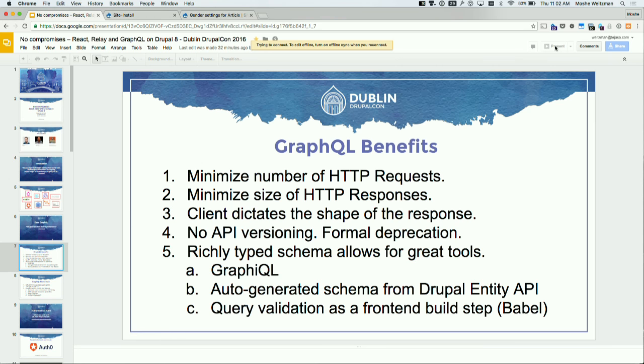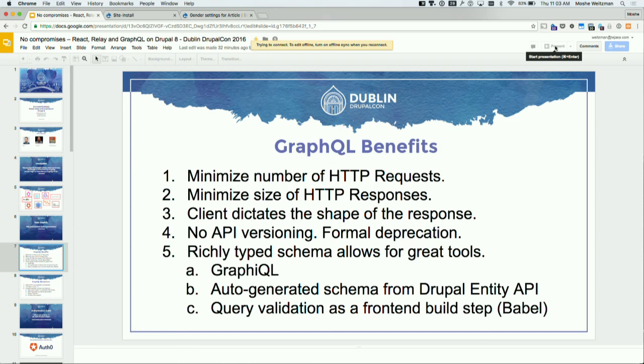And I talked about this rich schema that's built out of the Drupal API, the Drupal Entity API. It's kept up to date and auto-generated whenever there's changes. Because we have a rich schema in GraphQL, we can build cool features like GraphiQL. And for example, our React front end likes to validate that the queries are valid during JavaScript build time. They compare against the published GraphQL schema and flag any client-side queries that are no longer valid during build time.